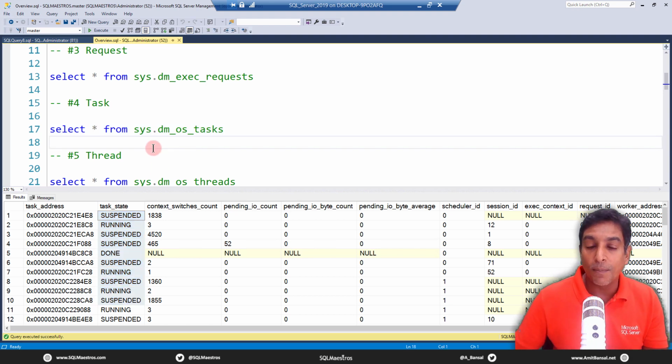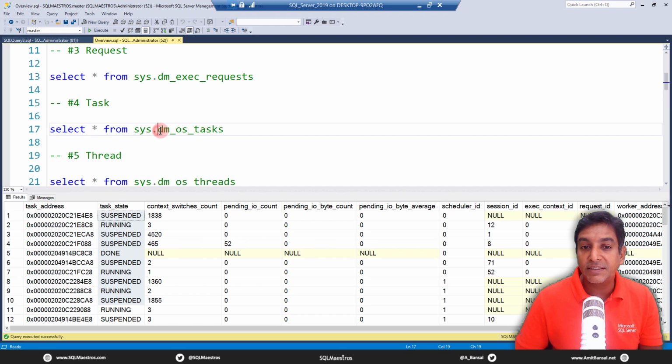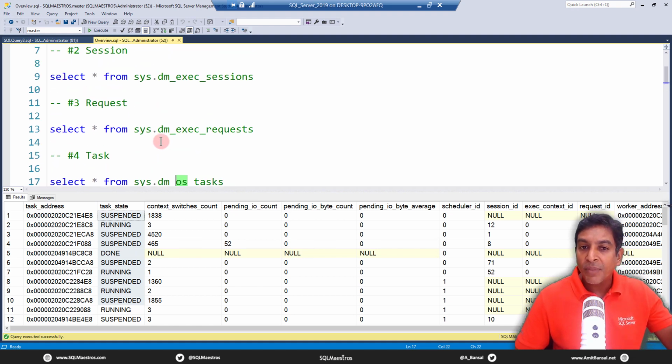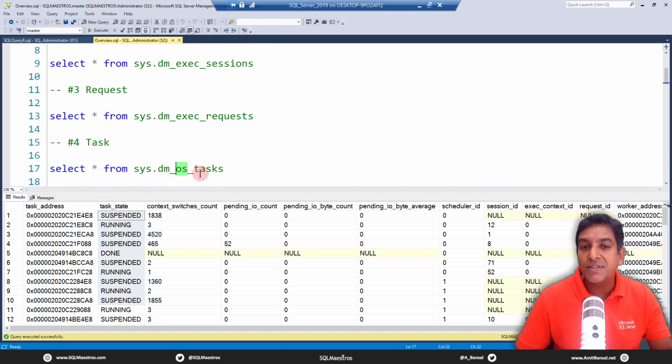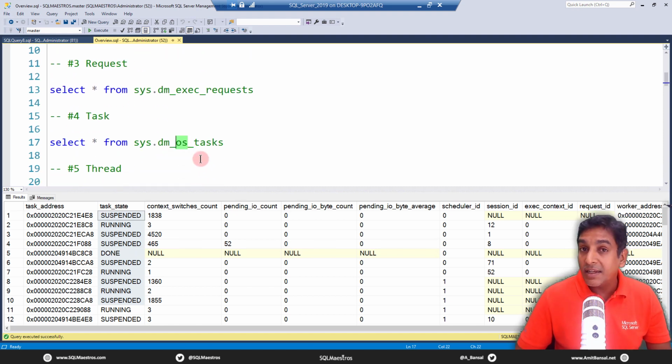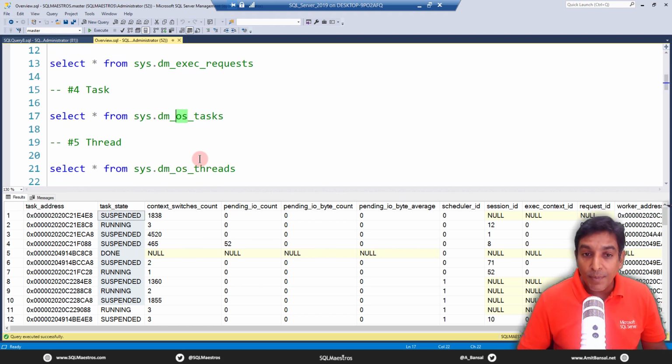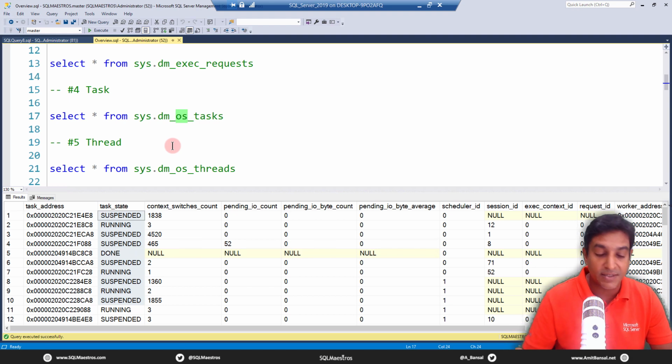Another thing that you will observe now is the OS here in sys.dm_os. Suddenly from exec we have moved to OS. So what's that difference? You know, friends, all this while when we were talking about connections, sessions and requests, technically speaking, they were all part of the execution engine. Now, the moment you come to things like tasks and threads like dm_os, you are now looking into the SQL operating system.